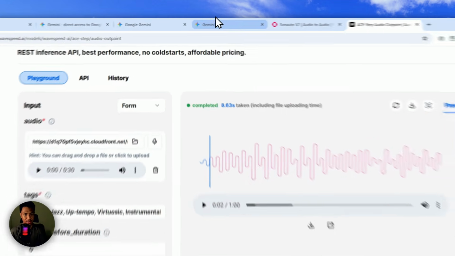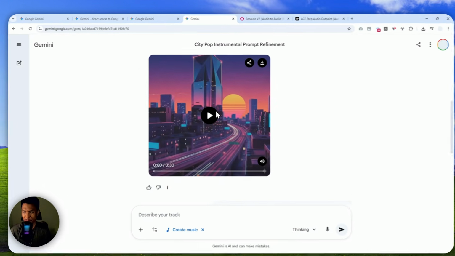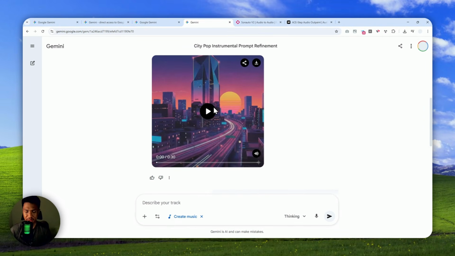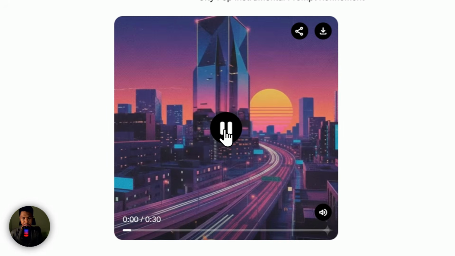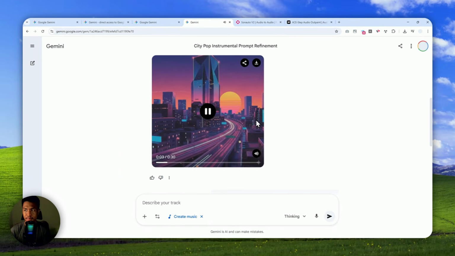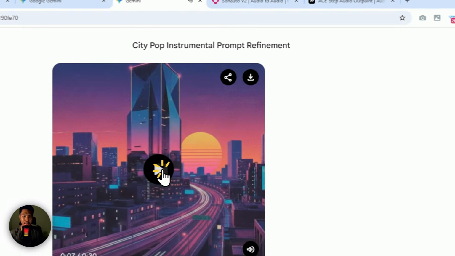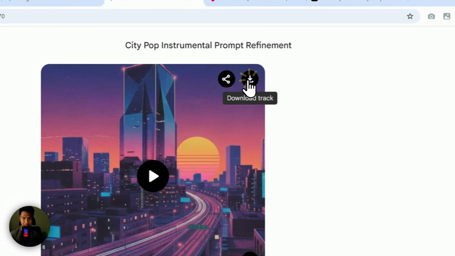Now, of course, we need to download the audio first. So here I'm going to go back to Gemini. This is the city pop music that I created on Gemini. I'm going to give you a quick preview. Okay, I'm going to click this download button and then select audio only.